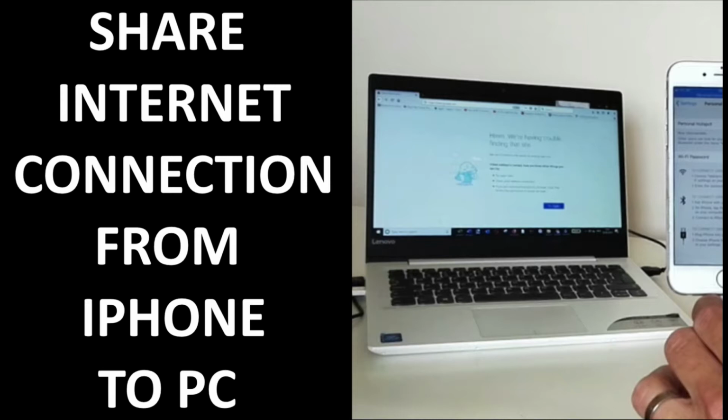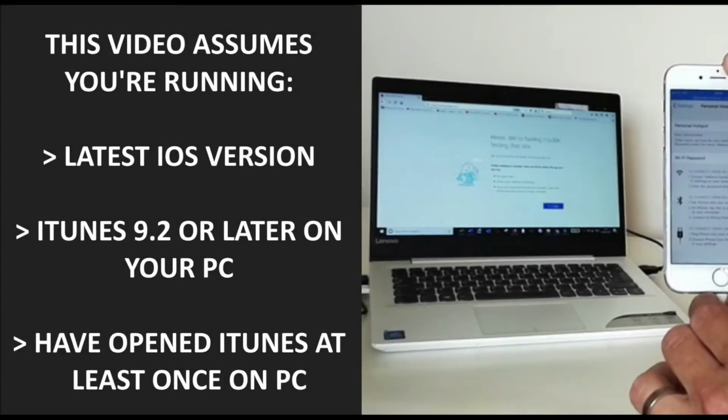Today we're going to be looking at how to share the internet connection from your iPhone to your PC or laptop using a USB cable. This video assumes you have the latest iOS update on your iPhone, you're running iTunes version 9.2 or later, and you've at least opened iTunes once previously.